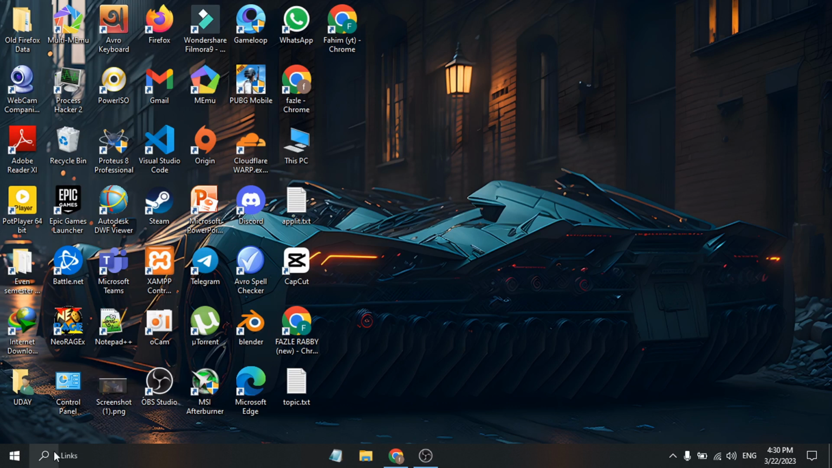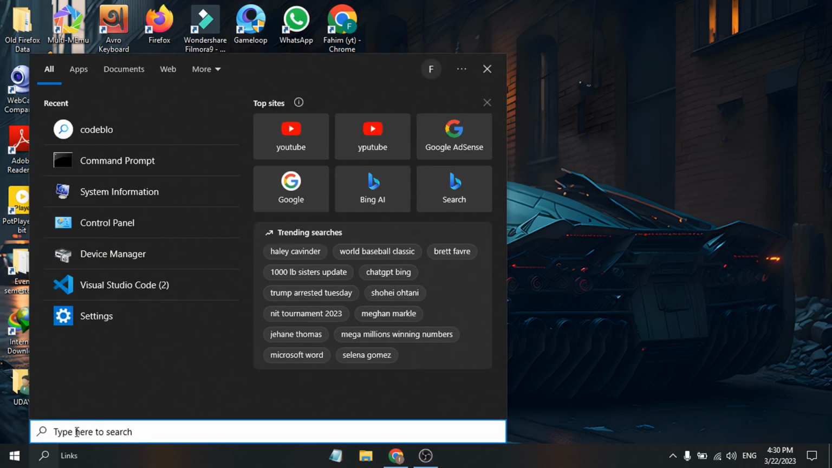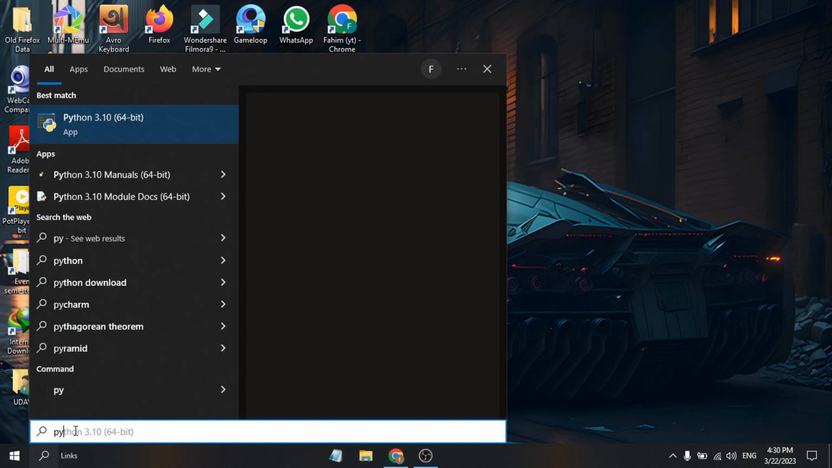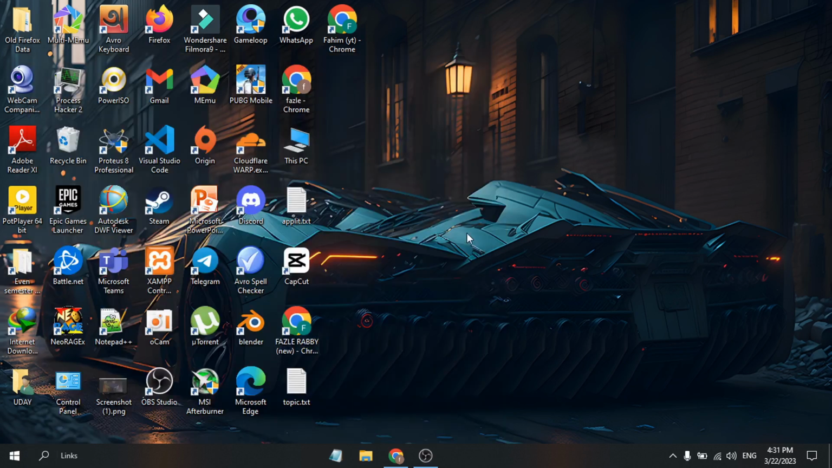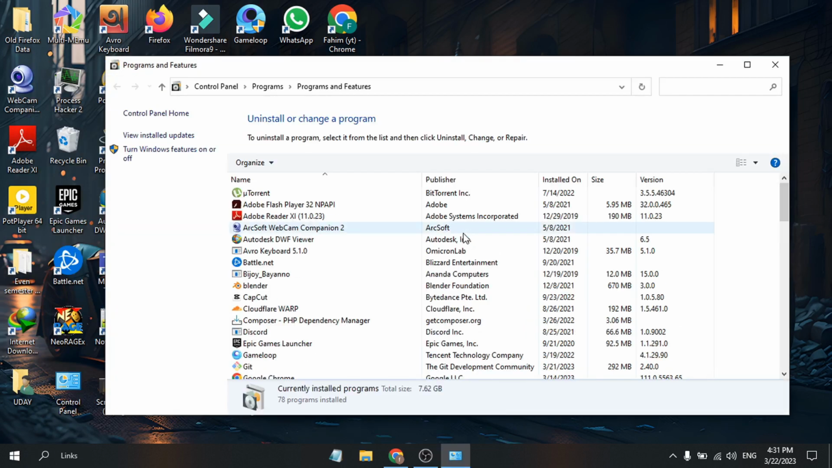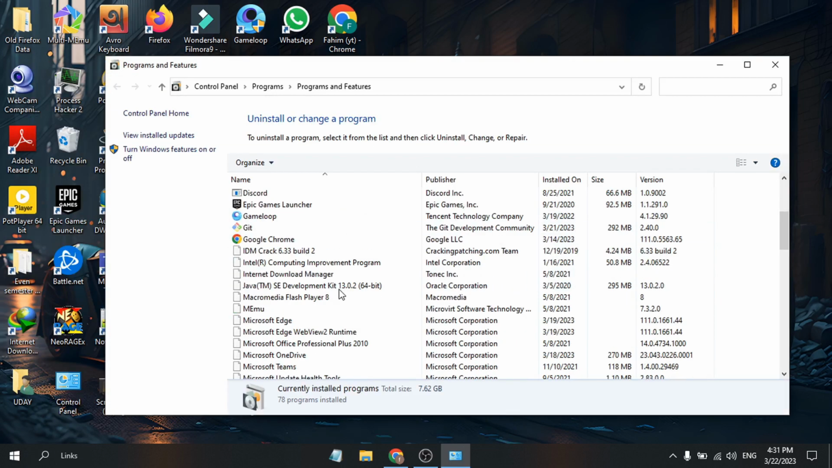First of all, go to the search bar, and if I search for Python here, as you can see, I have installed Python, which is the 3.10 version, 64-bit. If you search for Python, you will see an option called uninstall. You just have to click uninstall, and this will take you to the control panel.